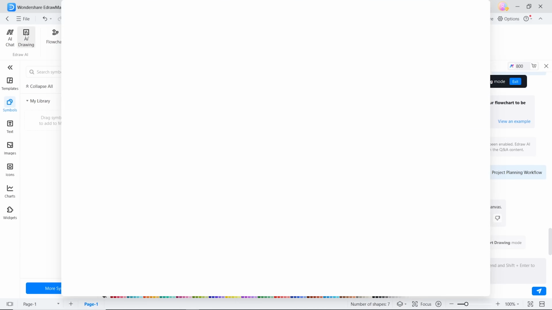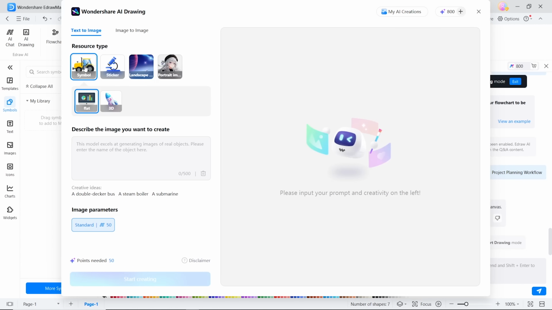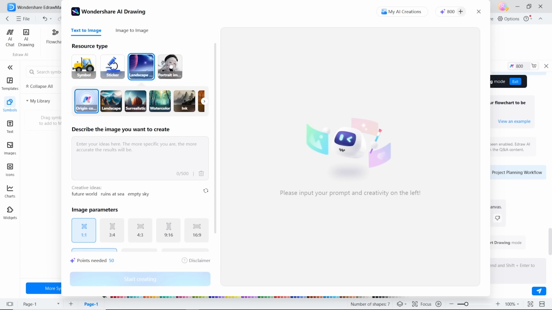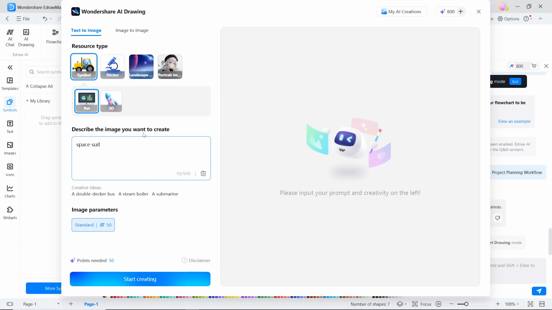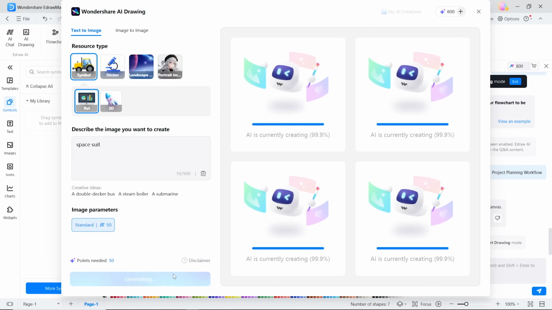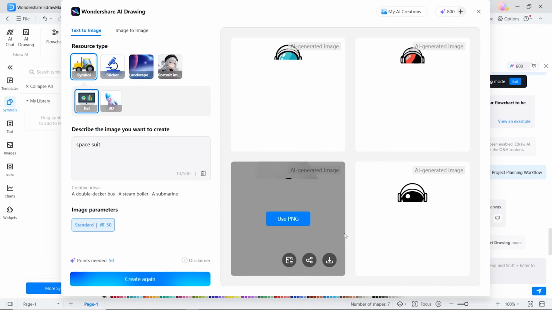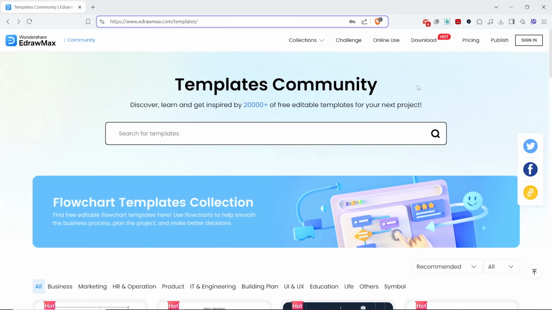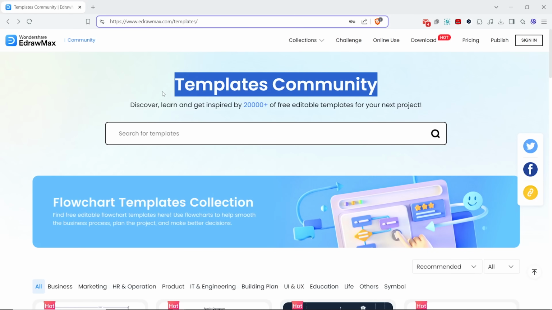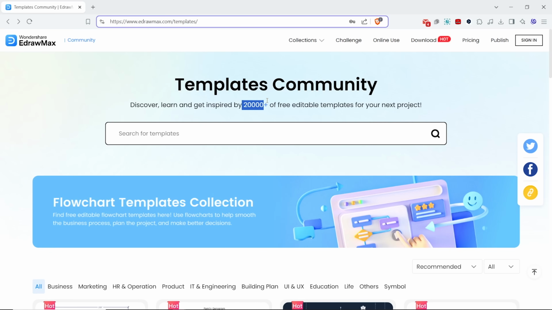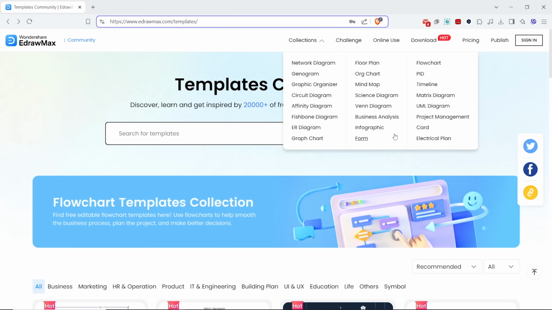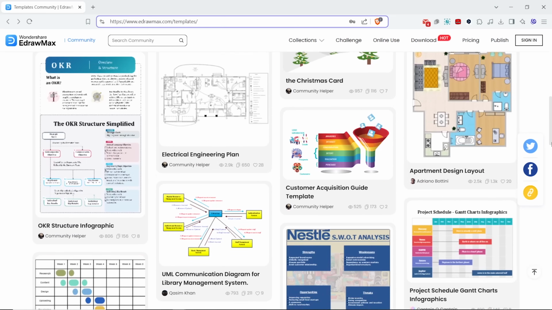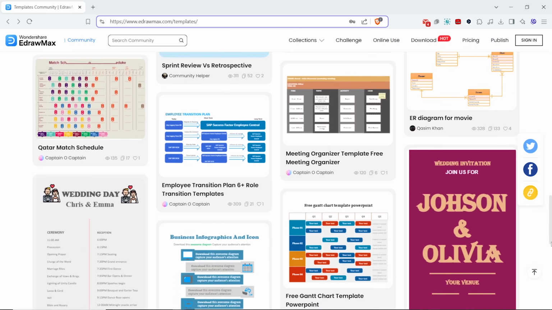Oh, and there is this sweet feature where you can turn text and images into AI symbols or stickers, giving you even more material to work with. And folks, it's a total game changer, trust me. And another feature that, in my opinion, really makes EdrawMax stand out is its massive templates community. And I mean, there are over 20,000 free, editable templates to help you streamline your processes, plan projects like a pro and make decisions.